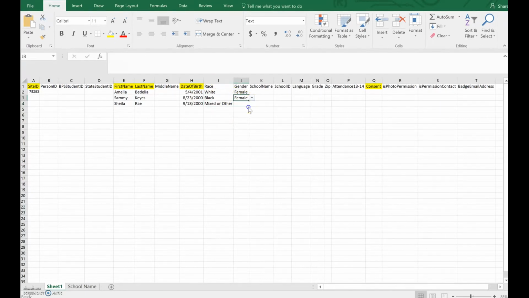All right, so I'm going to continue doing this. Again, I just typed that in and it was right. So school name is another place where you have a drop-down menu with all the different school name options. Language, grade is another one. So you can input those there. Okay, so then consent is another column that does have a drop-down menu as well.